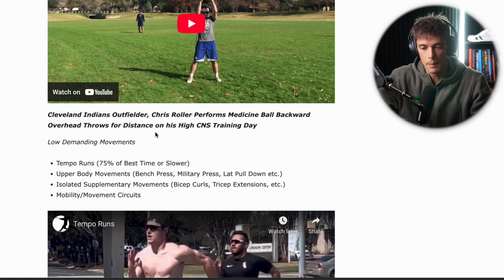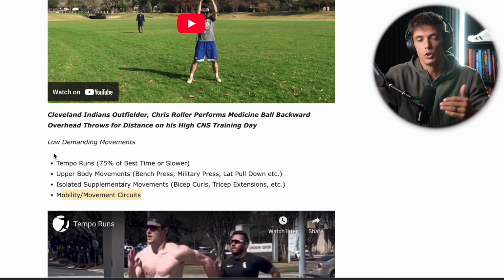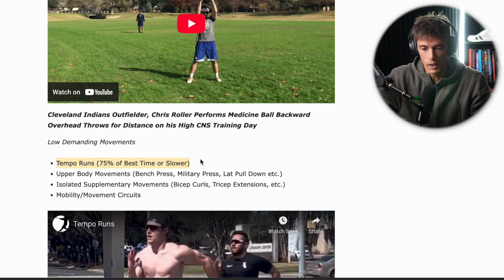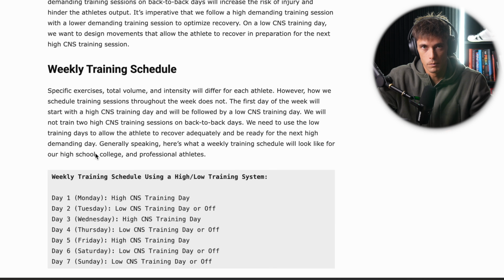Low demanding movements: tempo runs, upper body movements like we talked about, isolated supplemental exercises, and then mobility and movement circuits. These are all low demanding exercises that could all be in the same day. You could do a full day of tempo runs, right? It's like 75% effort. You're literally trying not to run at max effort. Upper body movements, you could have an upper body day. So you could do a lower body day followed by an upper body day, so that it's high, low, different ways, but these are low demanding movements. This was made for baseball players and whatnot.